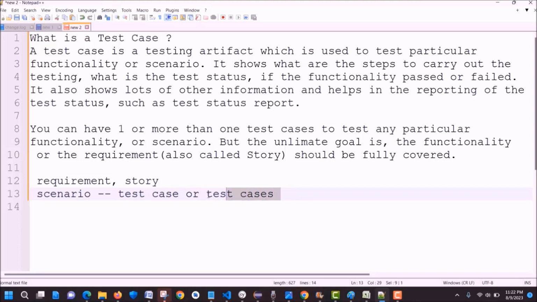And as I already told you, you can write one test case or more than one test cases, but the ultimate goal is the requirement should be fully covered. The test cases should cover 100% of the requirement. Okay. So this is test case.